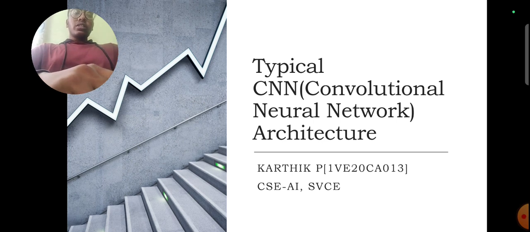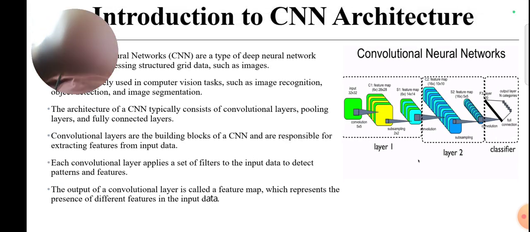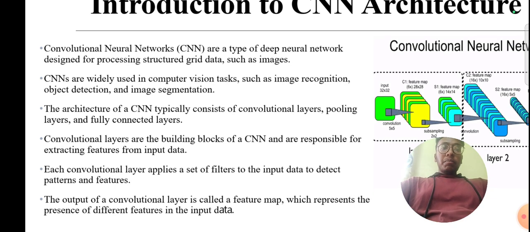So today we are going to discuss the typical CNN, convolutional neural network, architecture. Delving into the introduction to CNN architecture, convolutional neural networks are a type of deep neural network designed for processing structured grid data such as images. CNNs are widely used in computer vision tasks such as image recognition, object detection, and image segmentation. The architecture of a CNN typically consists of convolutional layers, pooling layers, and fully connected layers.